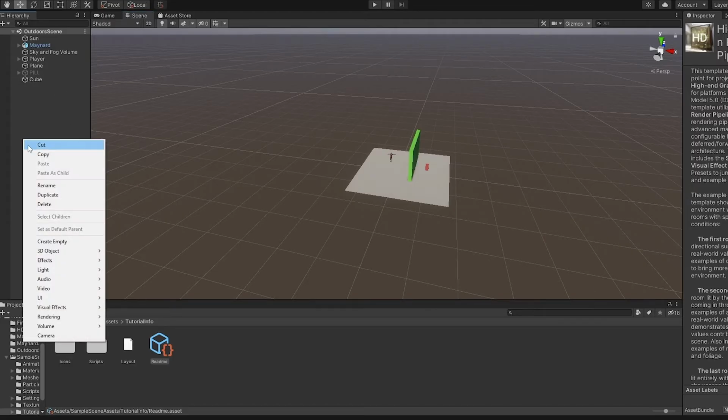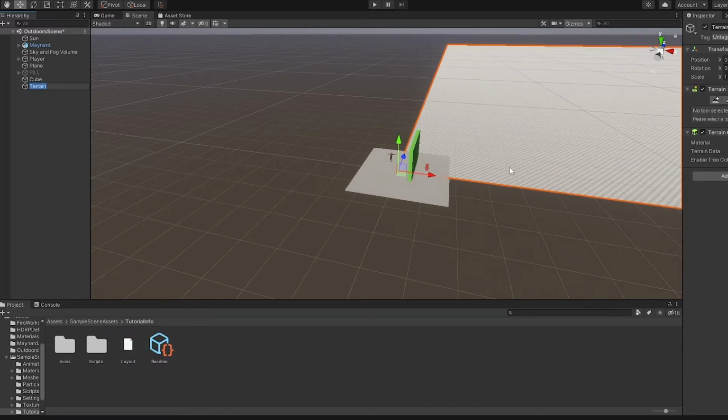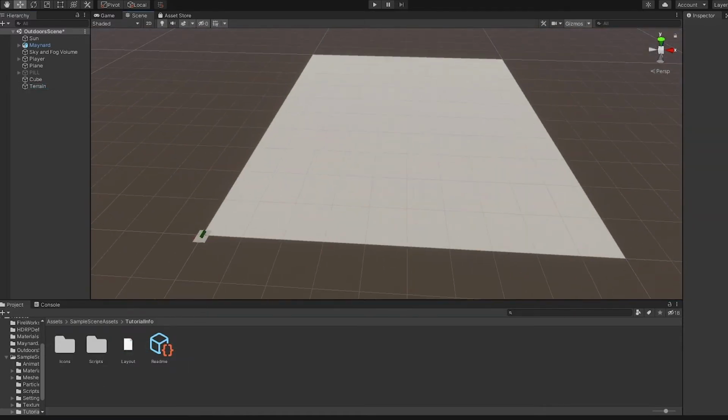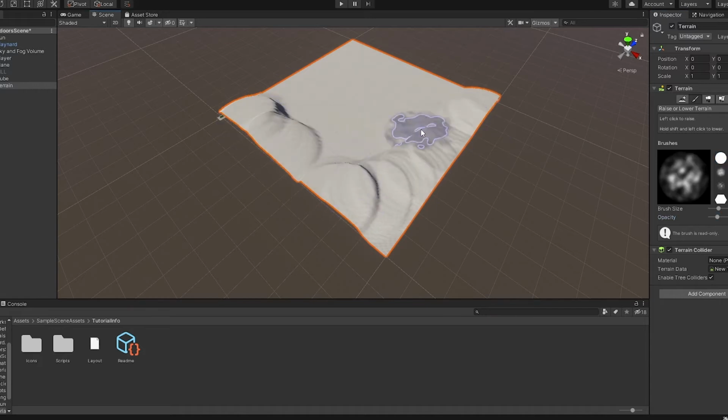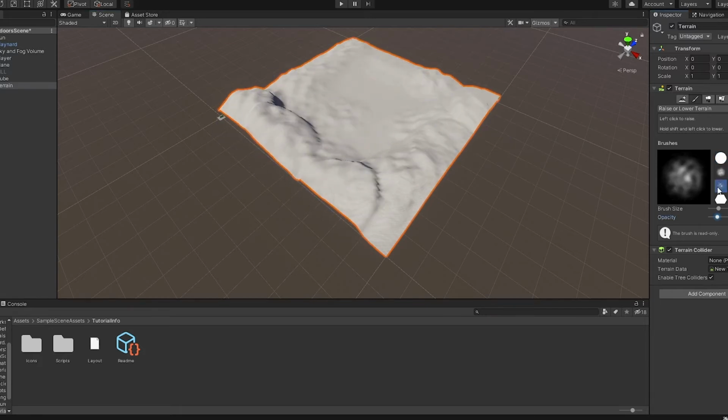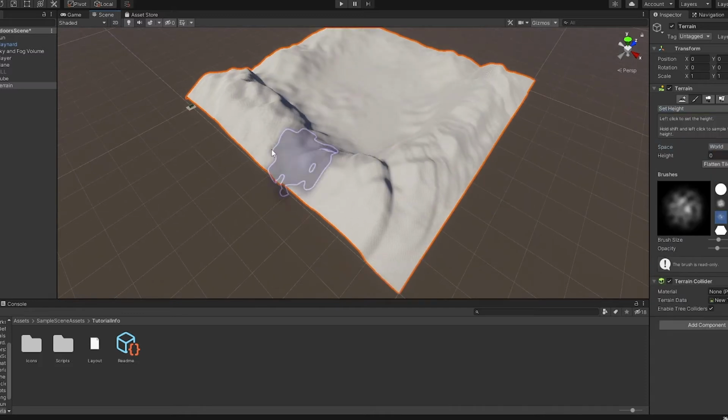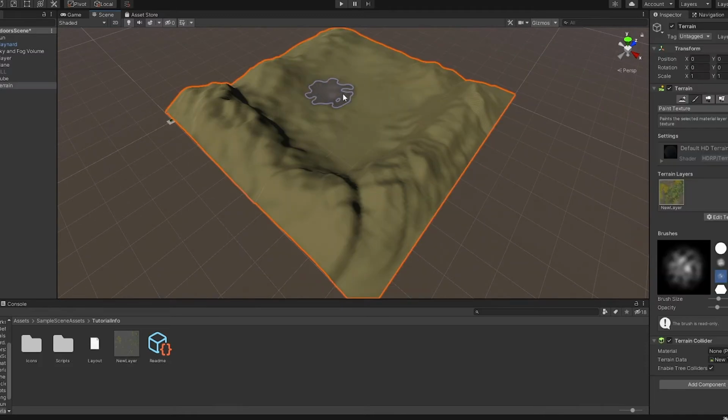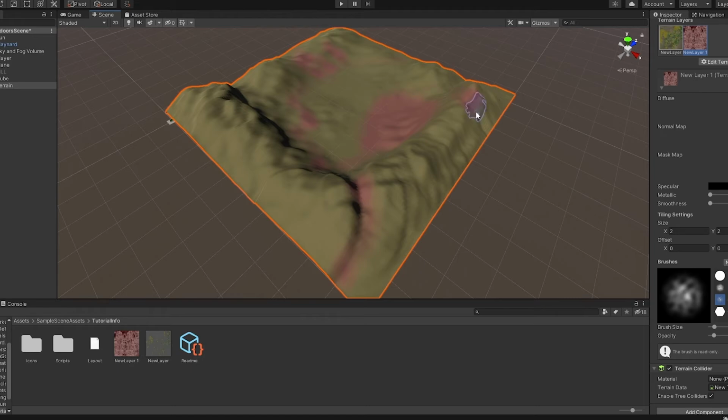To make this vision come to life, I created a terrain object and opened up Unity's terrain editing system. I began painting mountains and hills around the edges of the map to create a boundary to keep the player within the middle. I then used Unity's terrain painting system to paint textures upon the map.